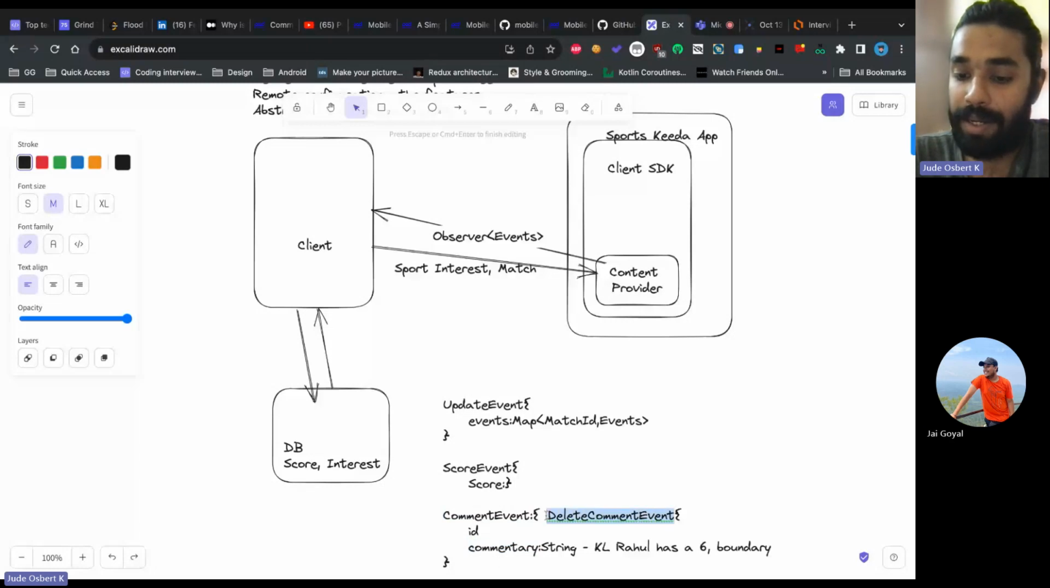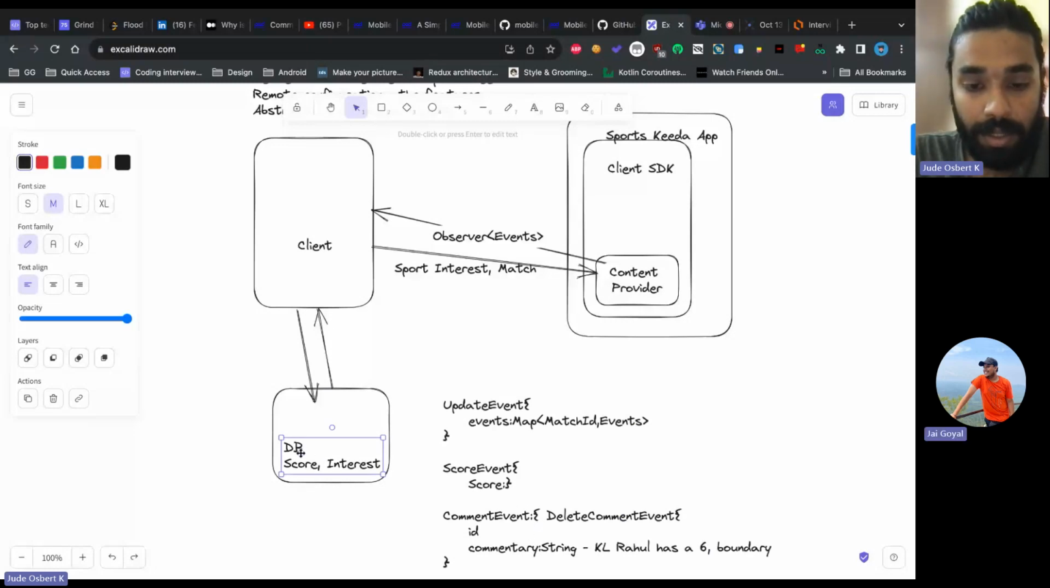Correct. Even if the commentary is to be deleted, I can just have a delete comment event with an ID that I can then remove from the DB and then update the UI. So that's the reason for me choosing DB, because again, maintaining this delete, why are we complicating things?